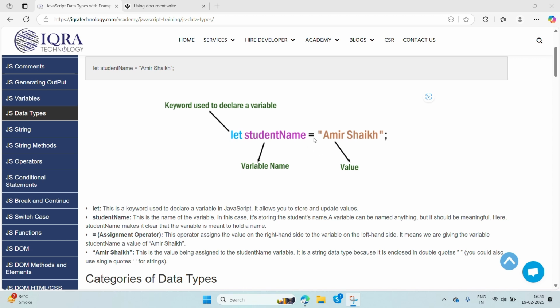Here, the assignment operator assigns the value on the right hand side to the variable on the left hand side. It means we are giving the variable studentName a value, Amir Sheikh. This Amir Sheikh is the value being assigned to the studentName variable. It is a string data type because it is enclosed in double quotes. You could also use single quotes for a string.